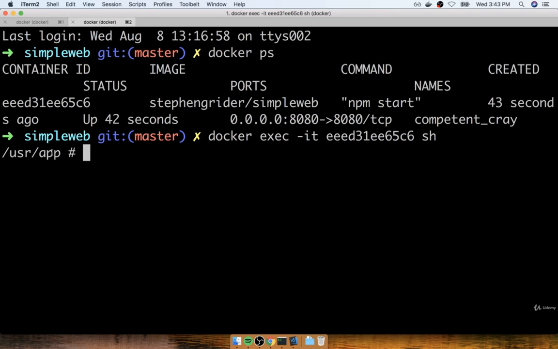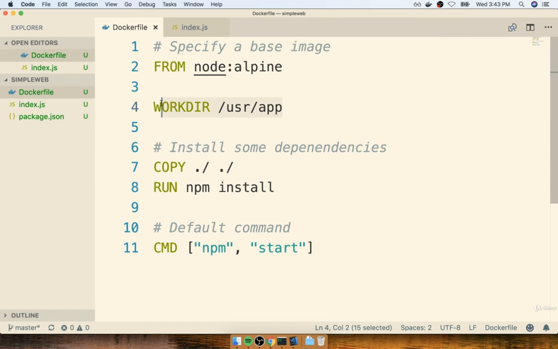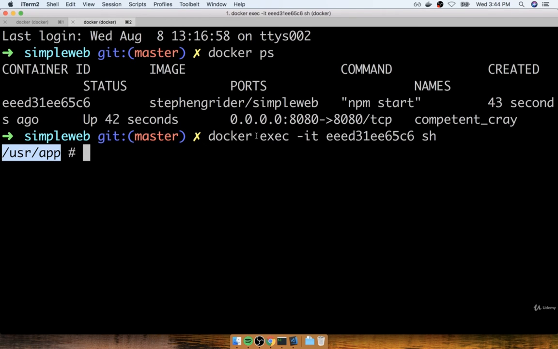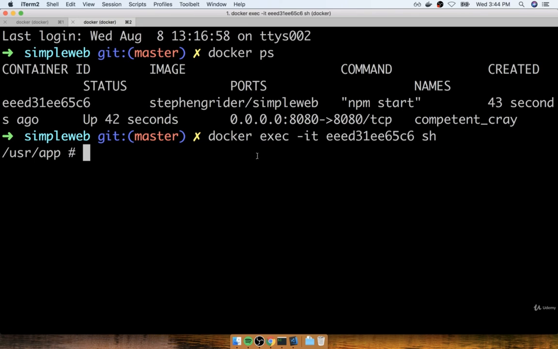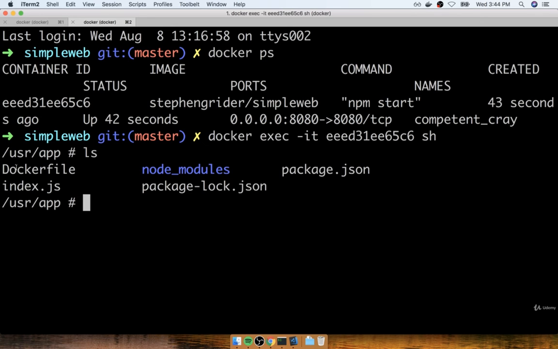So I'll run that, and you'll notice that we enter directly into the user/app folder because we had set up that working directory previously. That workdir instruction right here not only affects commands that are issued later on inside of our Docker file, it also affects commands that are executed inside the container later on through the docker exec command. So if I now do an ls right here, I'll see all of my project files and folders nicely isolated inside of this single file.